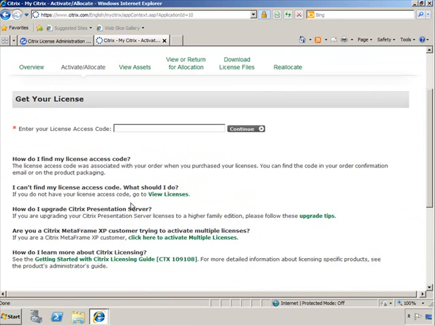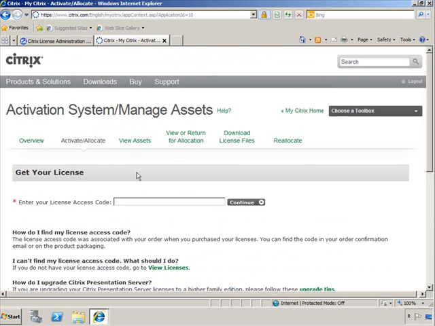We're going to click on I agree. Now, the serial number that's delivered via email, this is where you would put it in, and you click on Continue, and it would take you through the whole process of activating or generating the Citrix license file that you can then download.